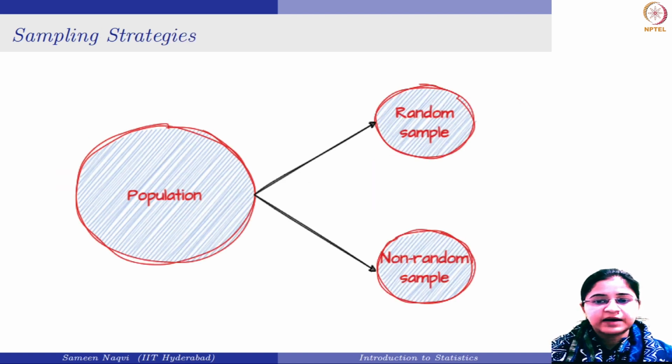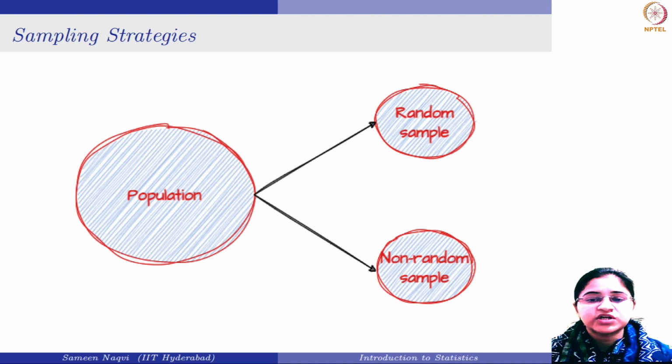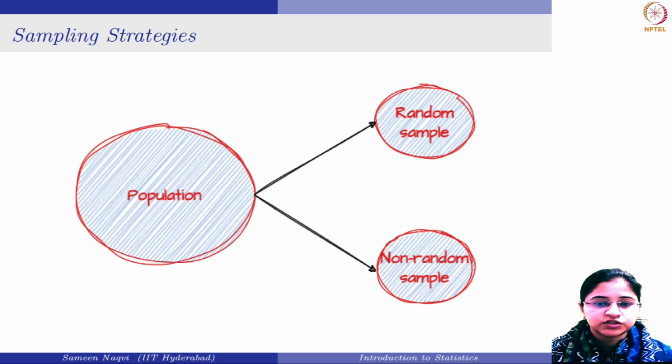Based upon the sample that you have taken, it can be further divided into a random sample or a non-random sample. When we say a random sample, it means that each and every observation in the population has an equal chance of getting selected. Otherwise, if you do it in a non-random fashion or in a biased way, then we refer to it as a non-random sample. So based upon these two ways, you can have different sampling techniques.